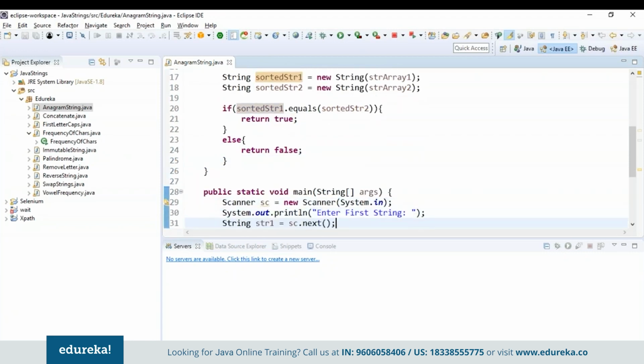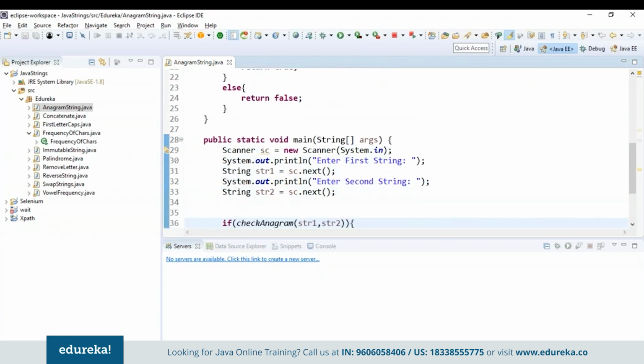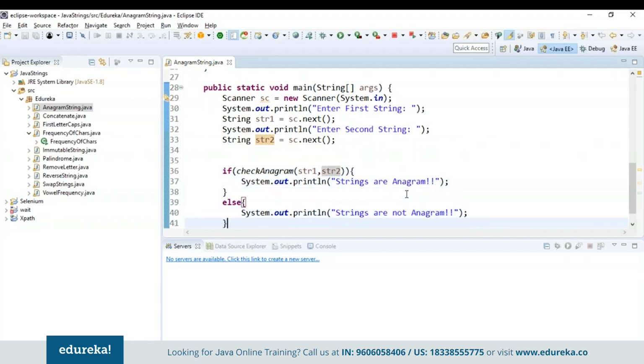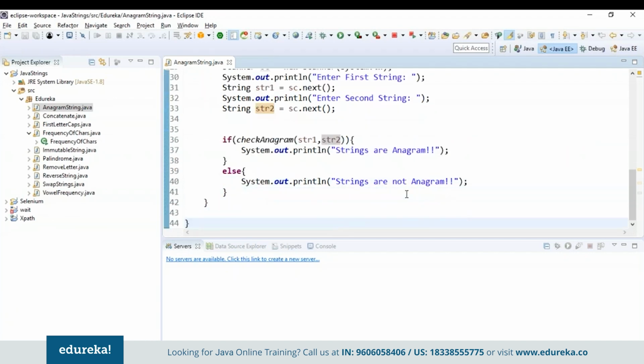So basically I'll enter the first string and inside the if condition I'll call my checkAnagram function and pass the parameters. After sorting, if both the strings match, then it returns strings are anagram. Else it says strings are not anagram. Let's run the program.